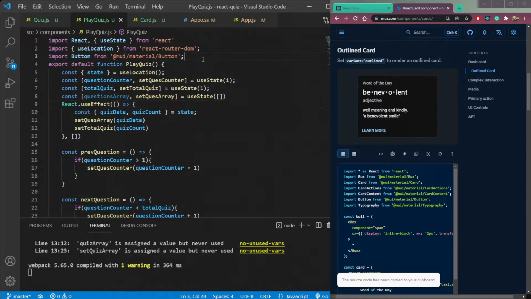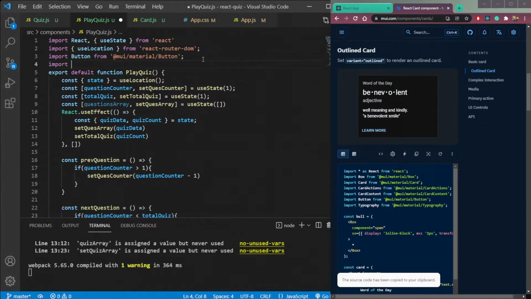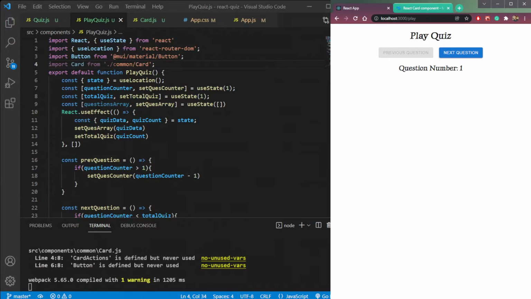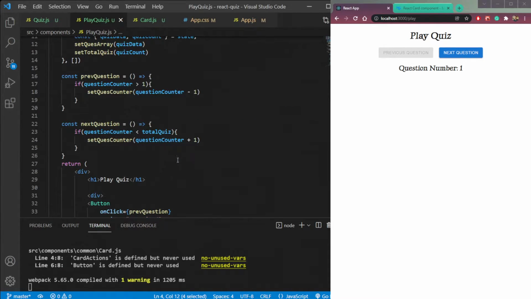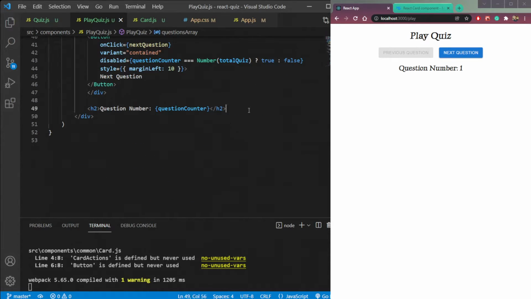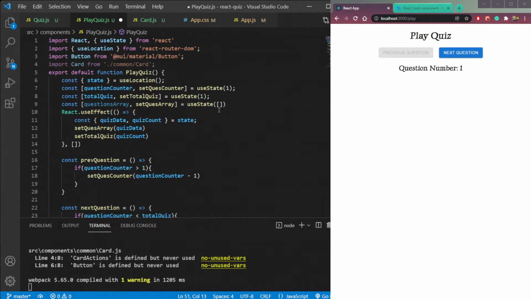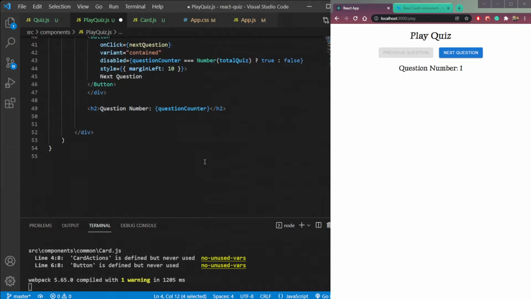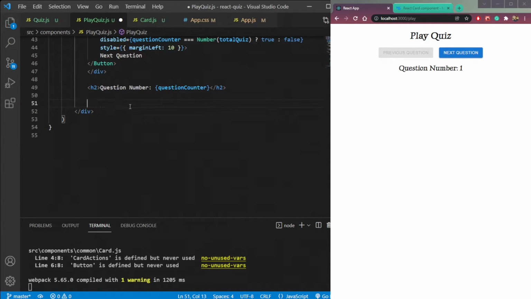Okay, so now we need to import card here, this card that we just created. So import card from common card. So now we need to map it. So what is the data that we need to map? Question array. Wait a second. Let me just first call this questions array. Okay, we don't need to map it, we just need to send data as props first. So just call card and it's here.